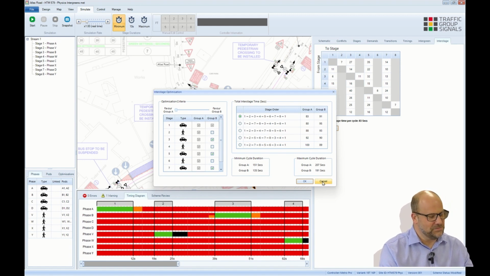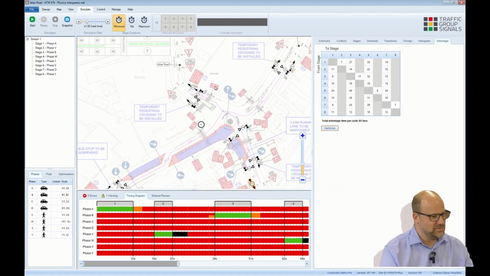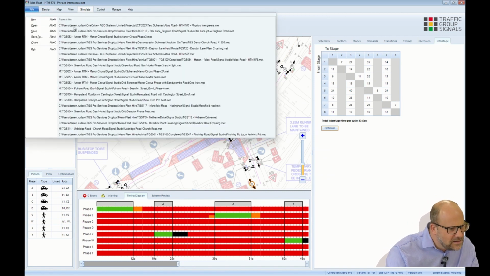That helps us to be quick, because once we've drawn the intergreens, we've got the times. Those intergreen times are really the basis on which this optimization goes hunting for the best way to get around the stages on the site. It'd be useful if I can just bring up a slightly different scheme to show you as well.